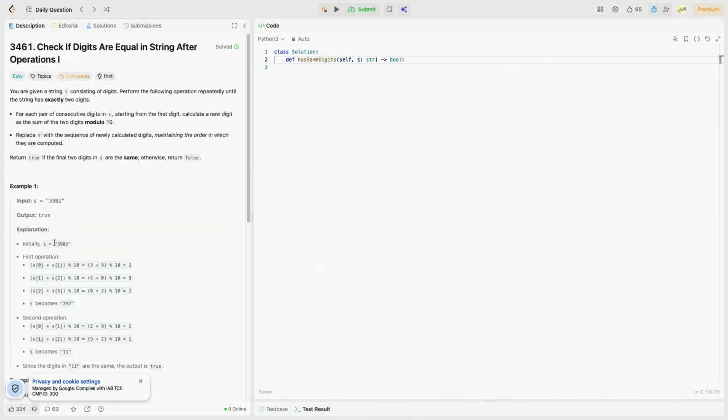So we need to go through the string and combine every 2 consecutive digits together to form a new string. Now, I would suggest we use an array in Python for that, because creating a new string, appending a letter to a string is often an O of n operation, so that's going to be costly. So what we want to do is just use a list where we can just append the new digits. Cool, and we do so until the list has only 2 entries.